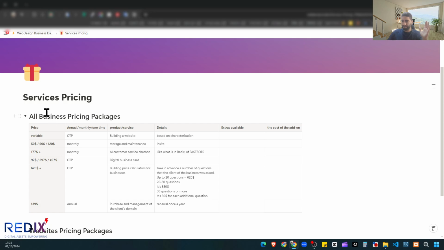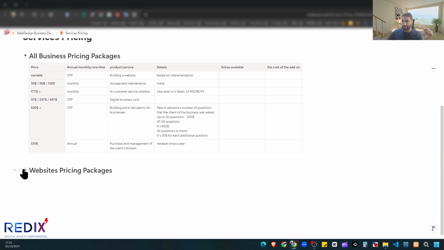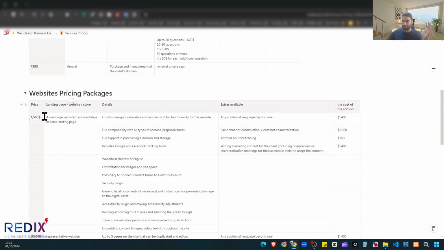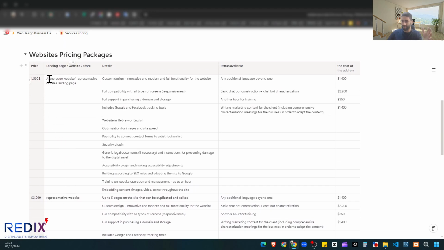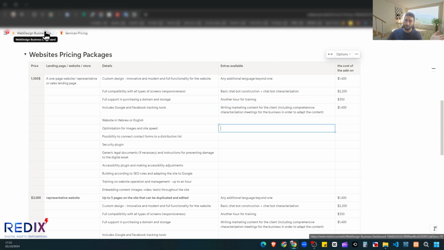Okay, we have here the website's pricing package. You can see that just a one pager or landing page, what is the cost, what it includes, and of course any additionals they can add in which price.